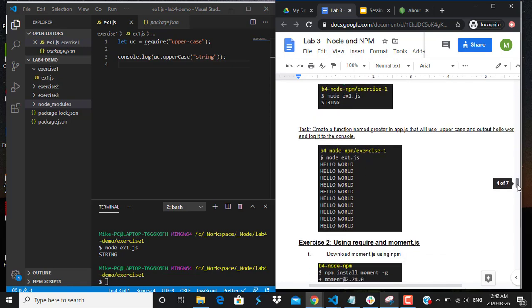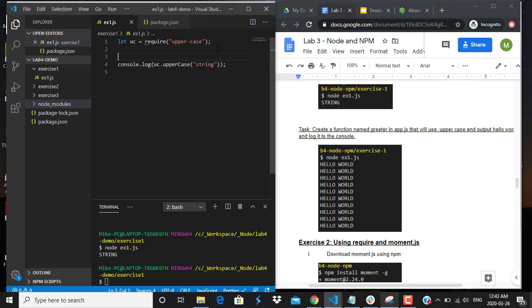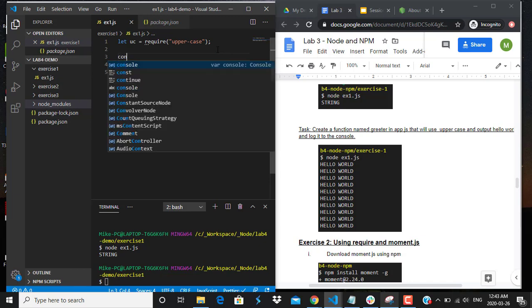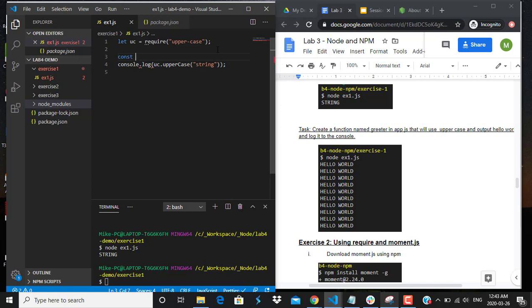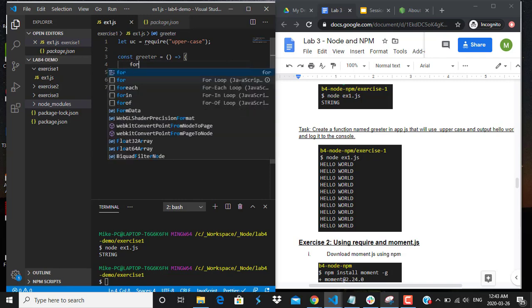And then the task was to create a function named greeter in this file. So it's at app.js that will create uppercase and output hello world 10 times. So really what we're trying to get at is we want to create, using ES6 syntax, and most likely using the arrow function, a function called greeter. Again, using the arrow syntax, right? And then we want to actually put this in there. So we would probably do a for loop.